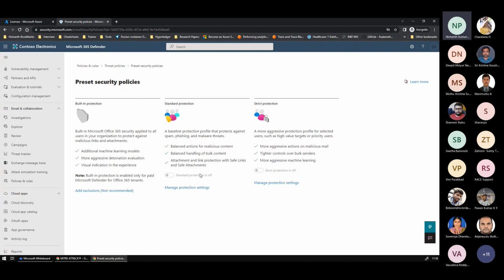If you see, we don't have standard protection enabled and we don't have strict protection enabled. We can go ahead and enable all these preset policies. Is that clear? Yes, sir.